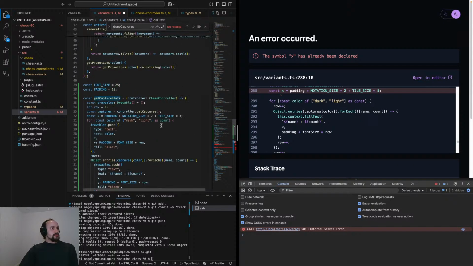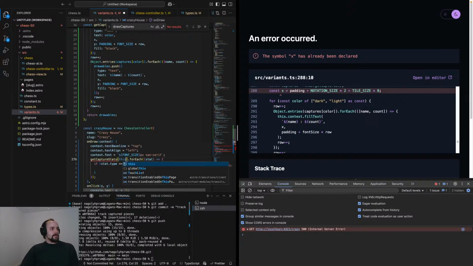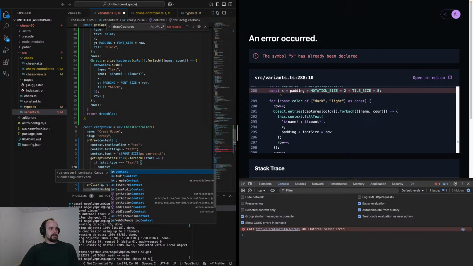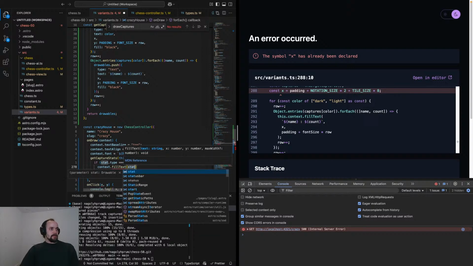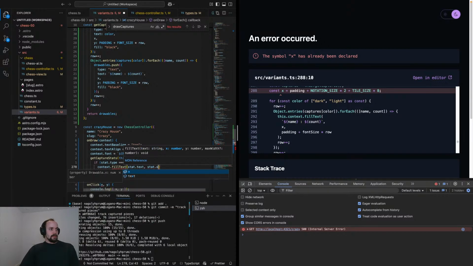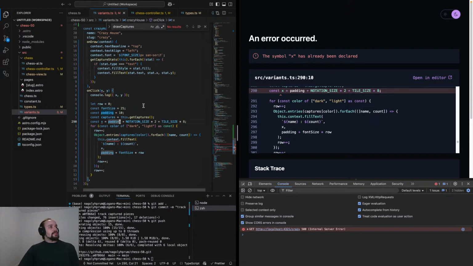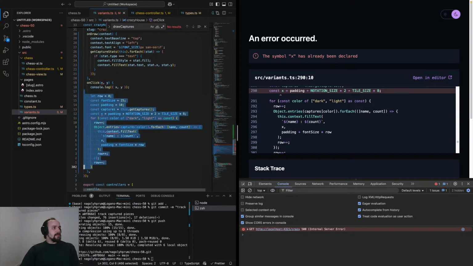Capture stats. This takes an argument of this. And in here, we're going to say context.fillText stat dot text, stat dot x, stat dot y, and then we'll do context dot fillStyle is stat dot fill. X has already been defined. That's this here. We can basically get rid of all this code now because it's duplicated.